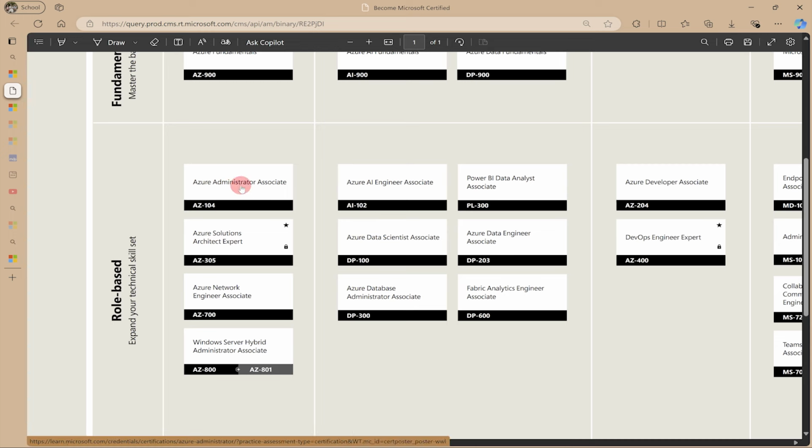Because when you look at the Azure administration, it is focused mainly on infrastructure as a service. Then we also have the AZ700, which focuses on the Azure networks. So I feel like you should know the AZ104, Azure administration. Then you should know the AZ700, Azure network engineer, to know about the networks.